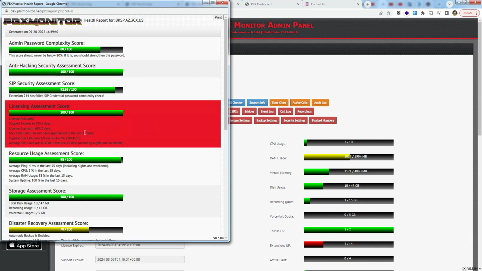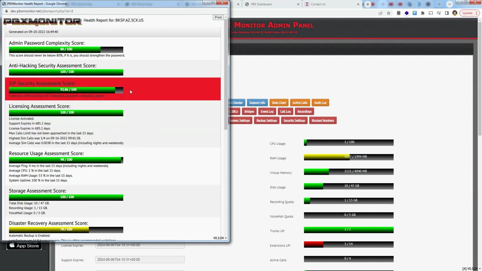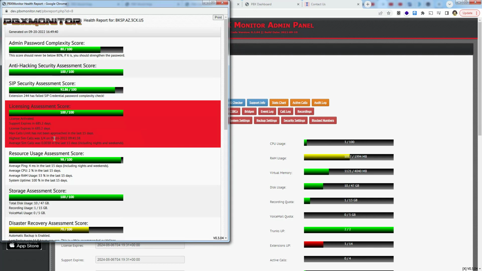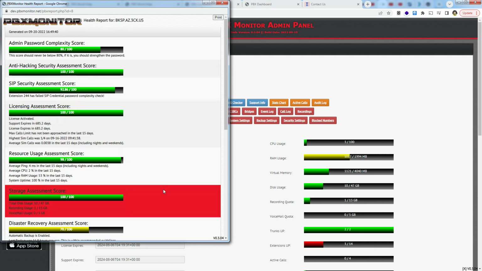Here you can see the licensing assessment. This section will alert you if the license is expiring anytime soon, but beyond that, it will alert you to the highest simultaneous calls that the server has seen within the last 15 days or so. So if that server is running high on max calls, or if it's hitting its limit, you'll see indications here of where it has hit its limit. It will actually list multiple incidents if it's hit the limit multiple times. And the score would have dropped accordingly.